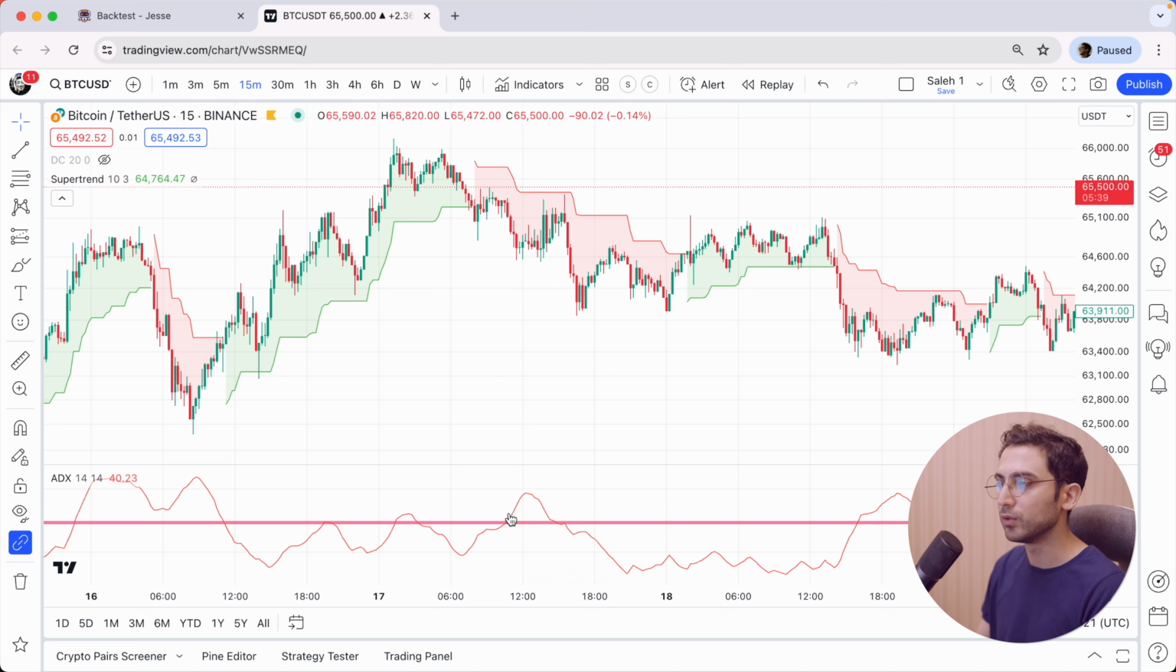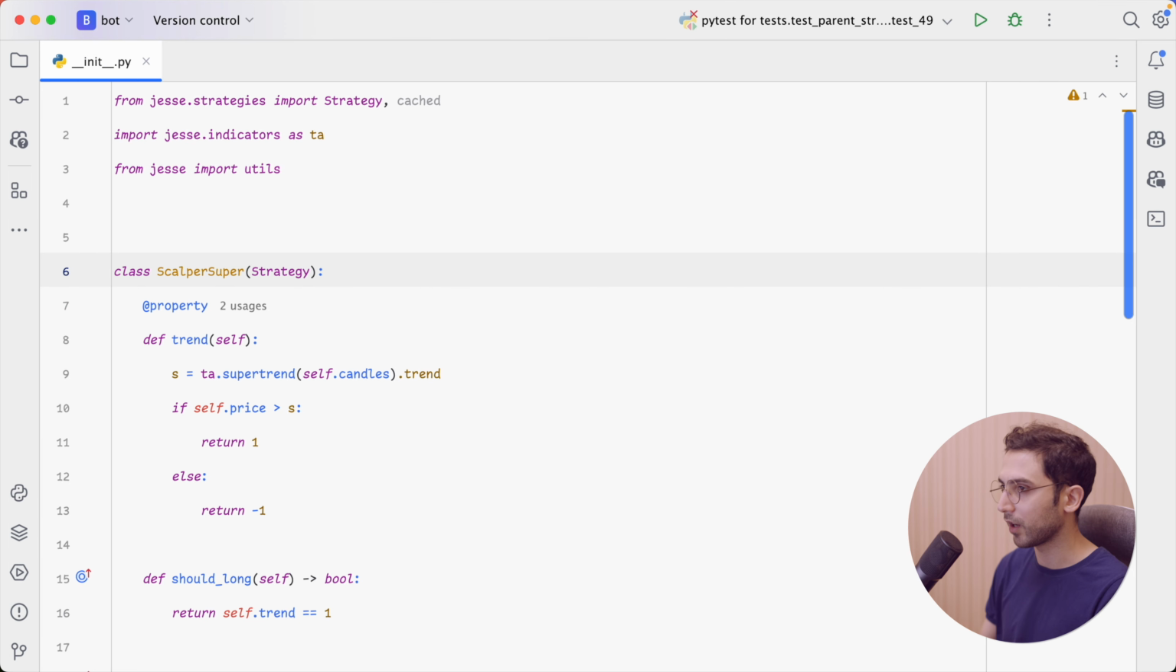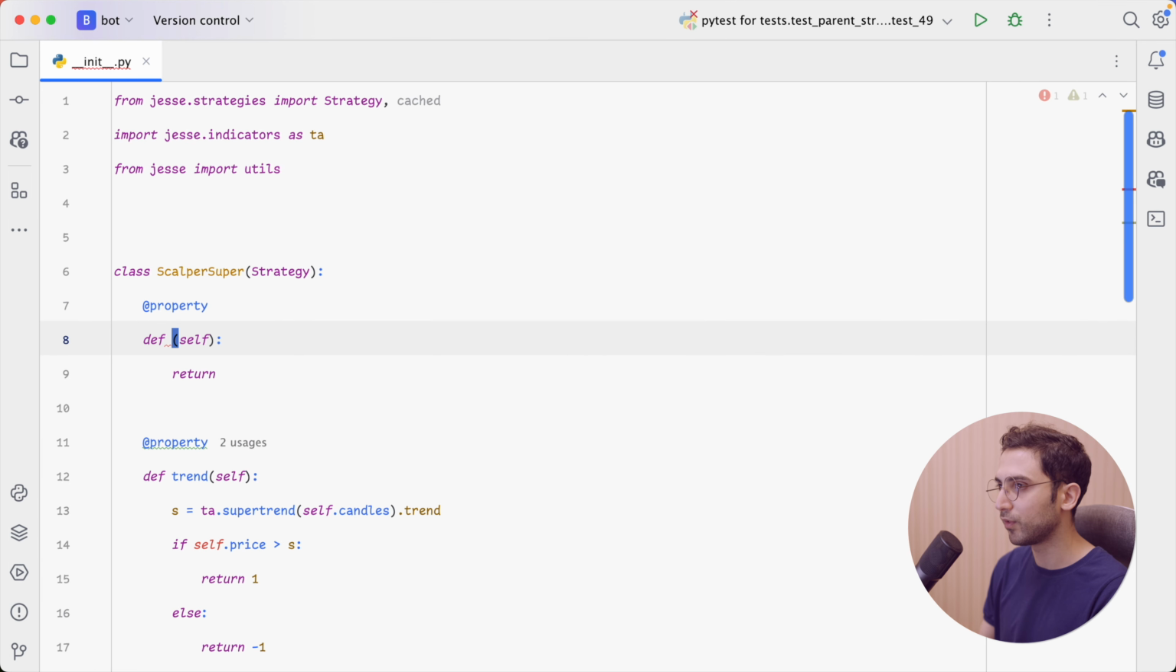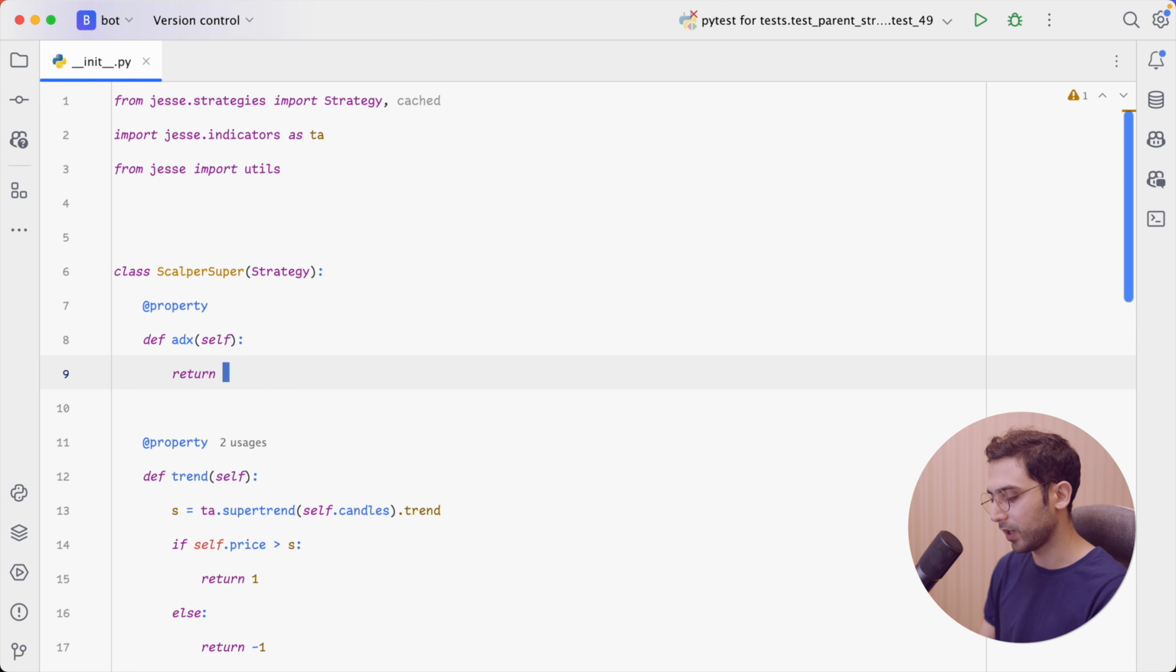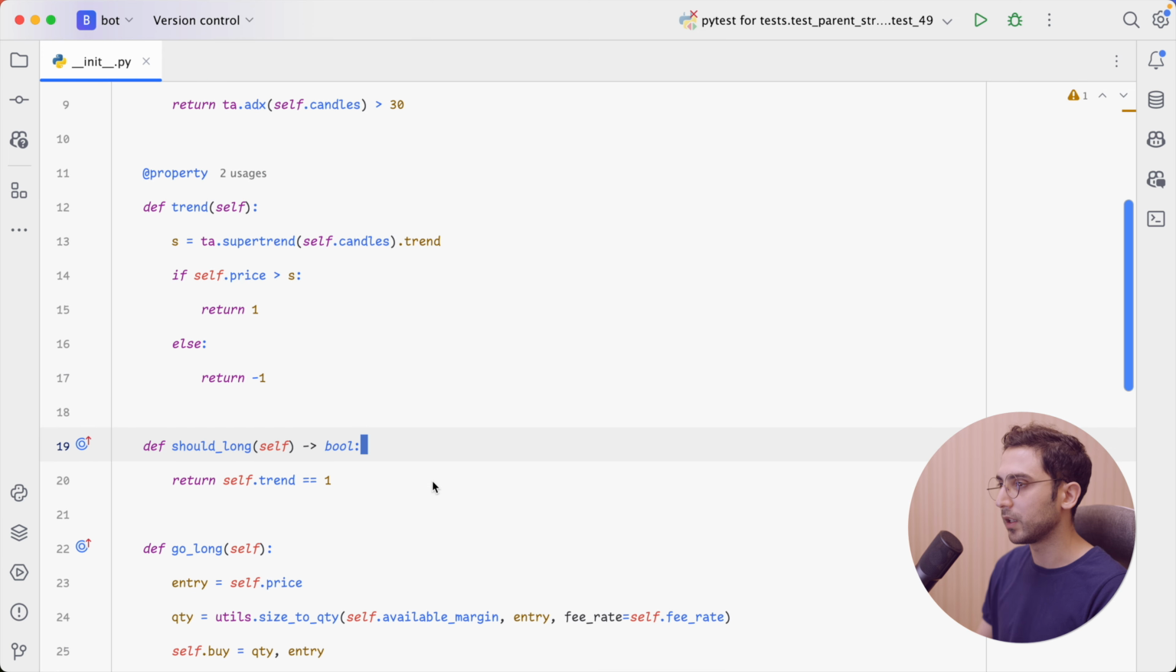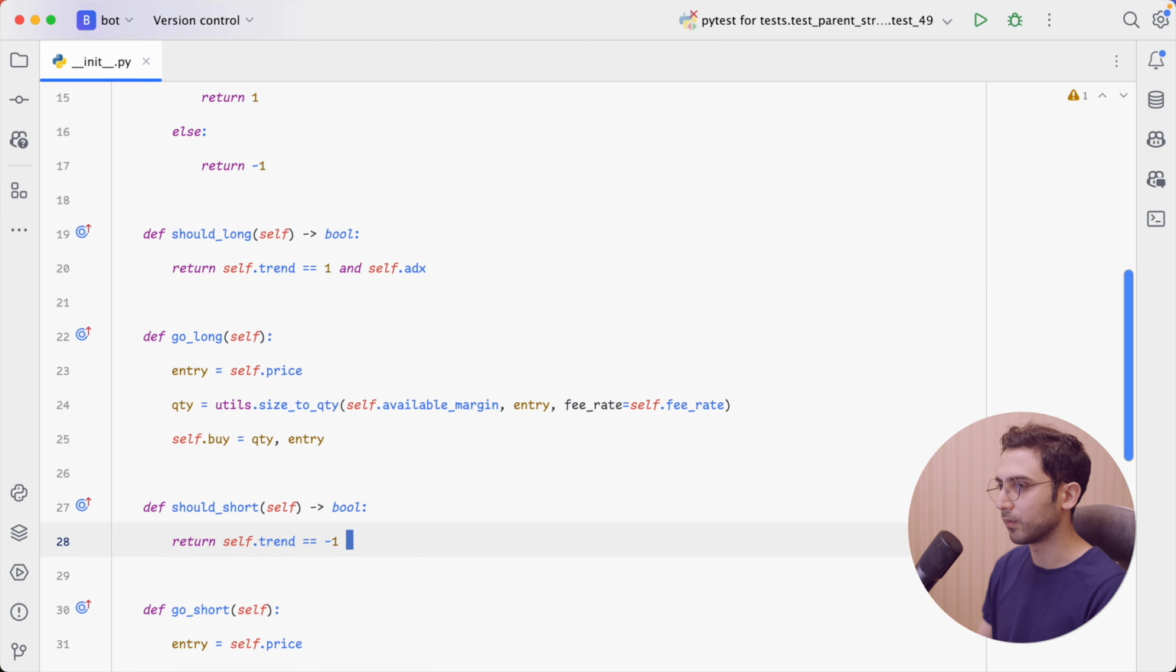So let's go back to our strategy, and I will define the value for ADX like this. I will say return whether or not the ADX value is bigger than 30 or not. And now I can update my should_long and say and self.adx. I will also do the same for should_short.